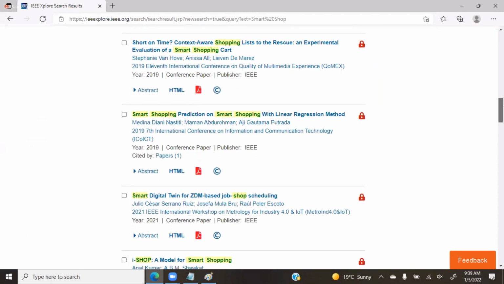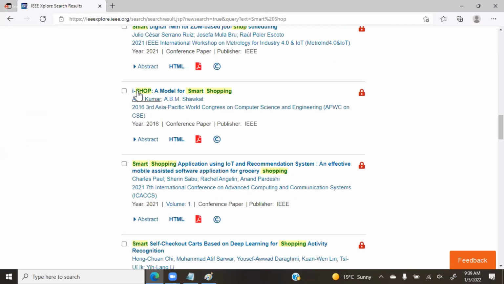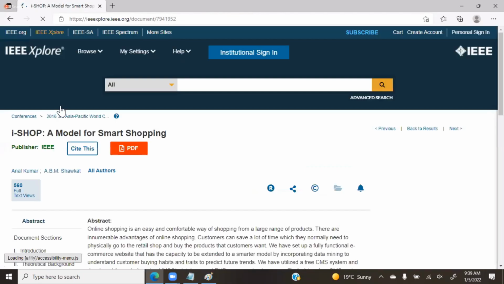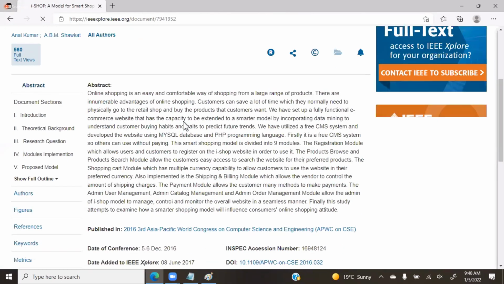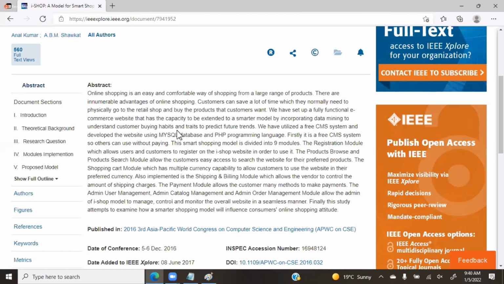Let's take one smart shop here. Yeah, this is iShop, a smart shopping project. It is for computer science engineering people. Now I will select this. And you see, this is the project. Usually a project will have an abstract and everything. So this is the project abstract. In that, they give information about what technologies are used and what concept is used for building the application.